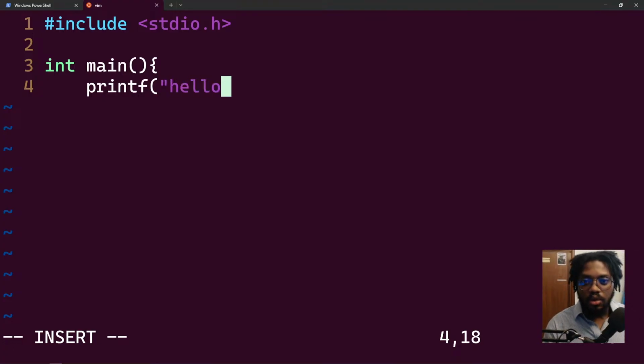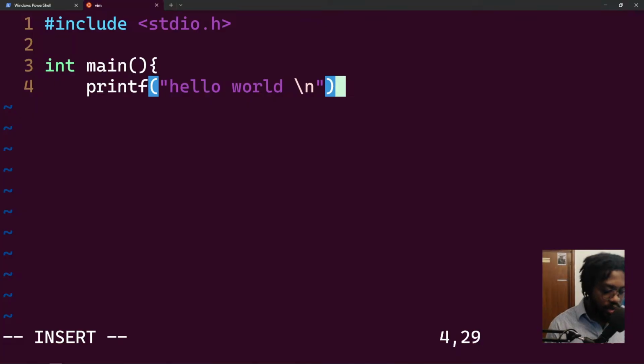So say hello world like this, and always try to make things look good, so adding a new line there. Every line in your code has to end with this semicolon here, otherwise the compiler will scream at you. So okay, let's close this now, and I think that's all you need.